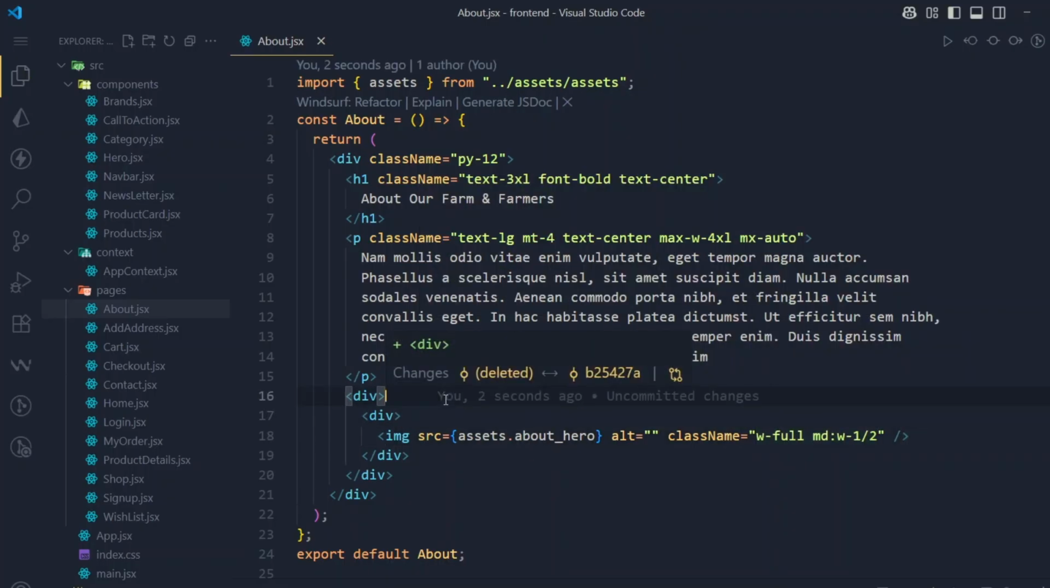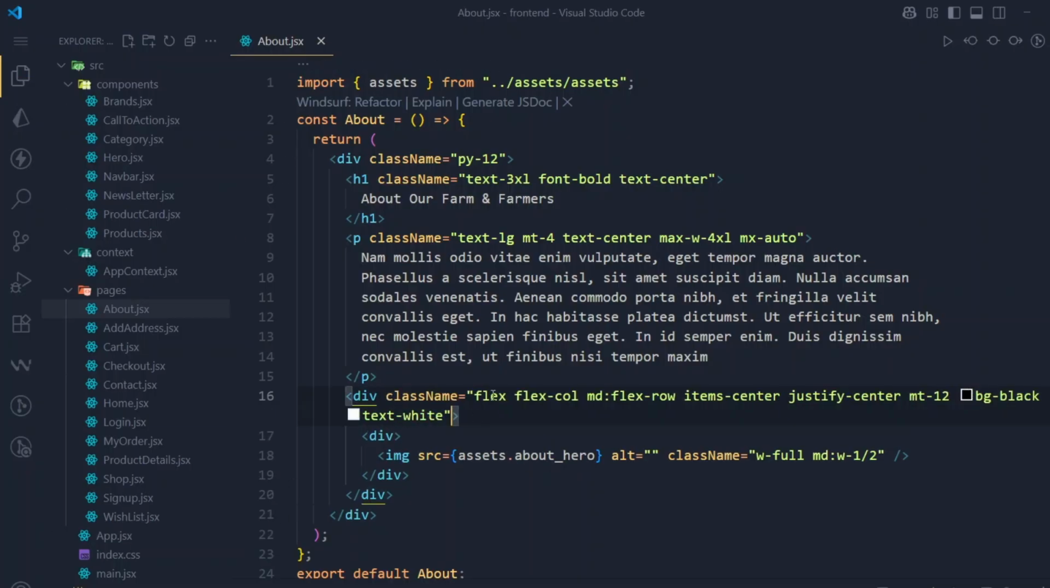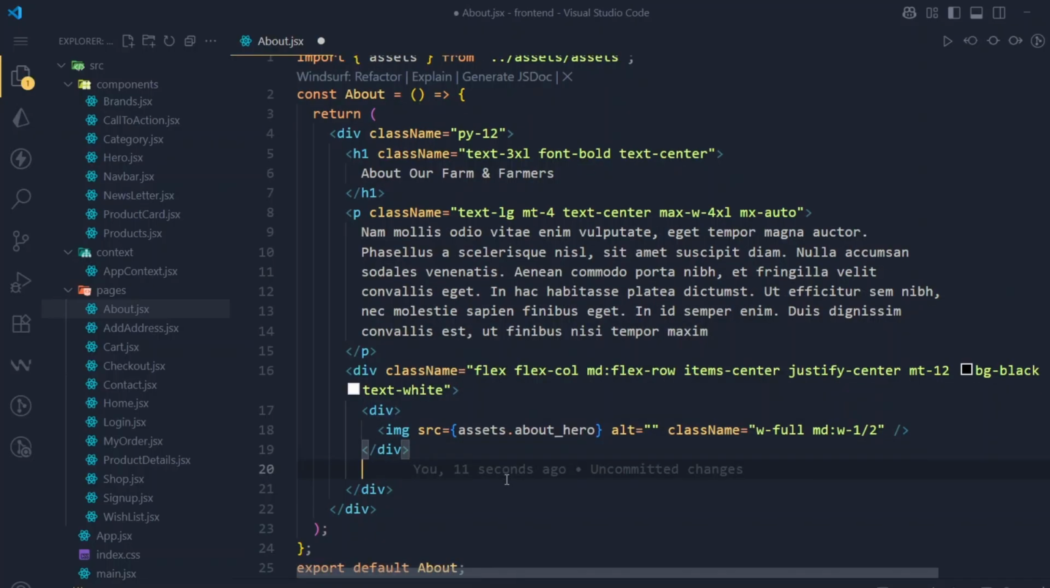Okay, on this div, which is our parent div, we need to apply some classes. So our both inner divs should be visible side by side. So I am going to paste classes here. You can see flex will be column. On medium devices flex will be row. Items center, justify center, margin top 12, background black, text will be white. Okay, this is done.